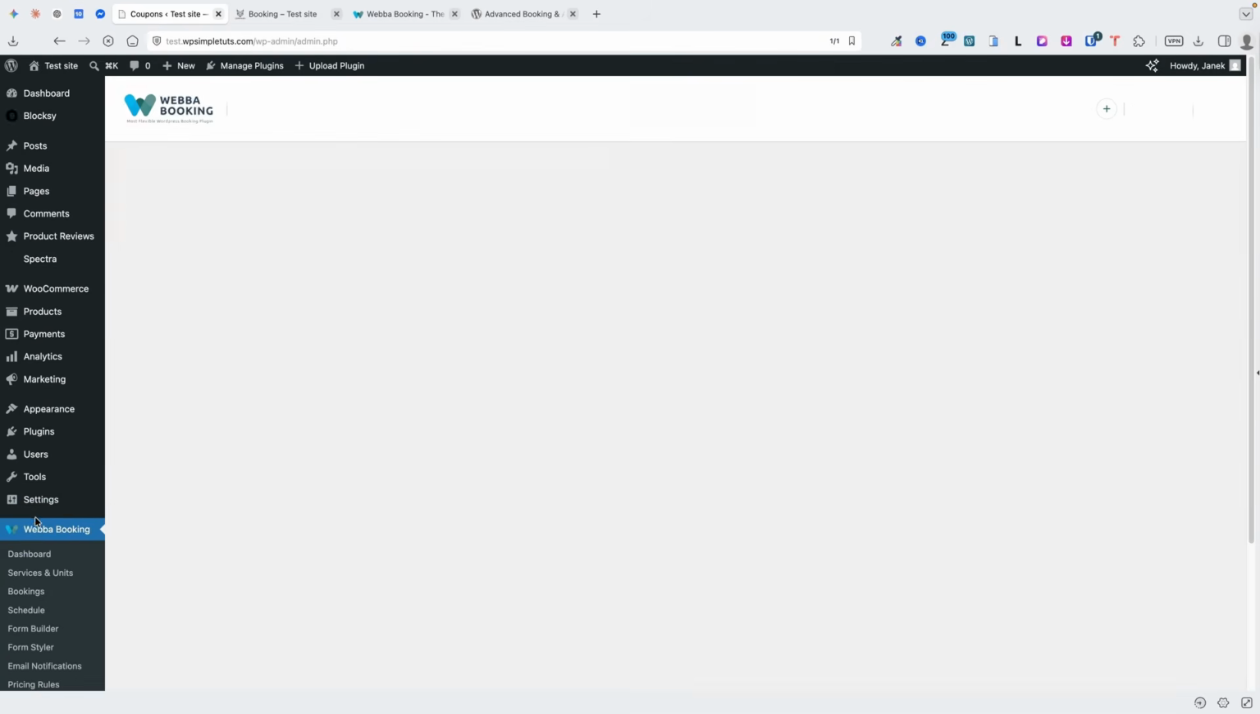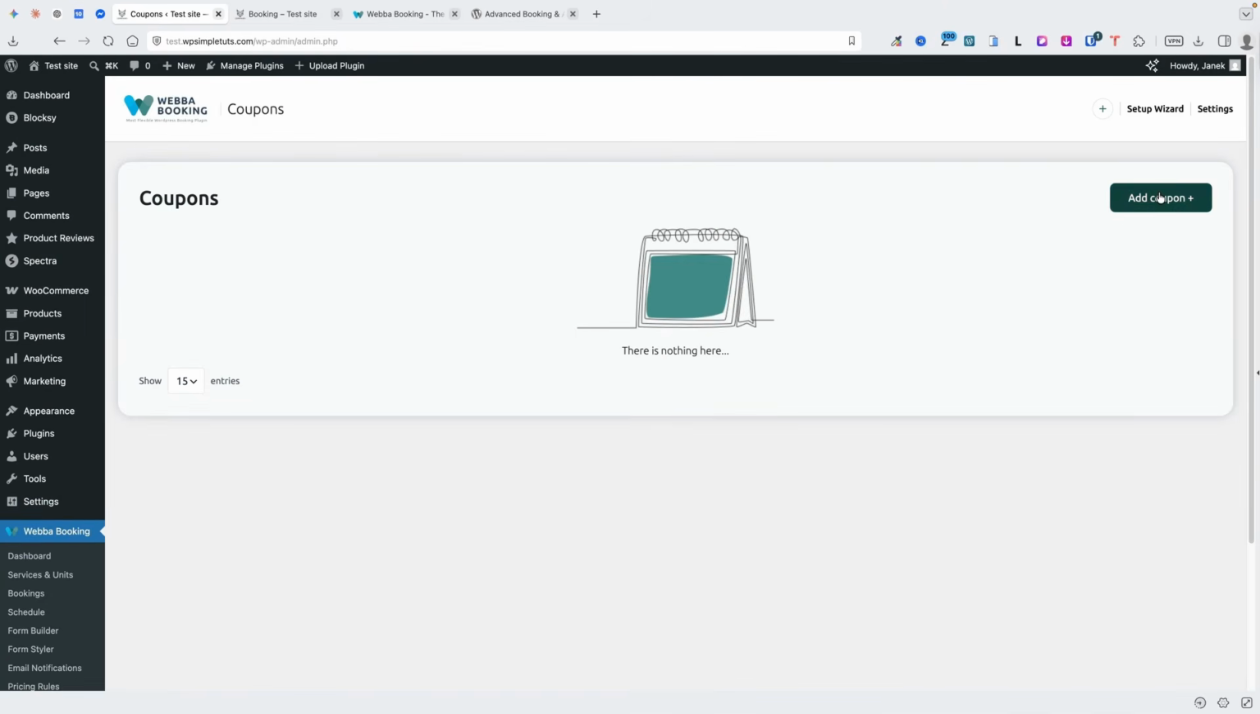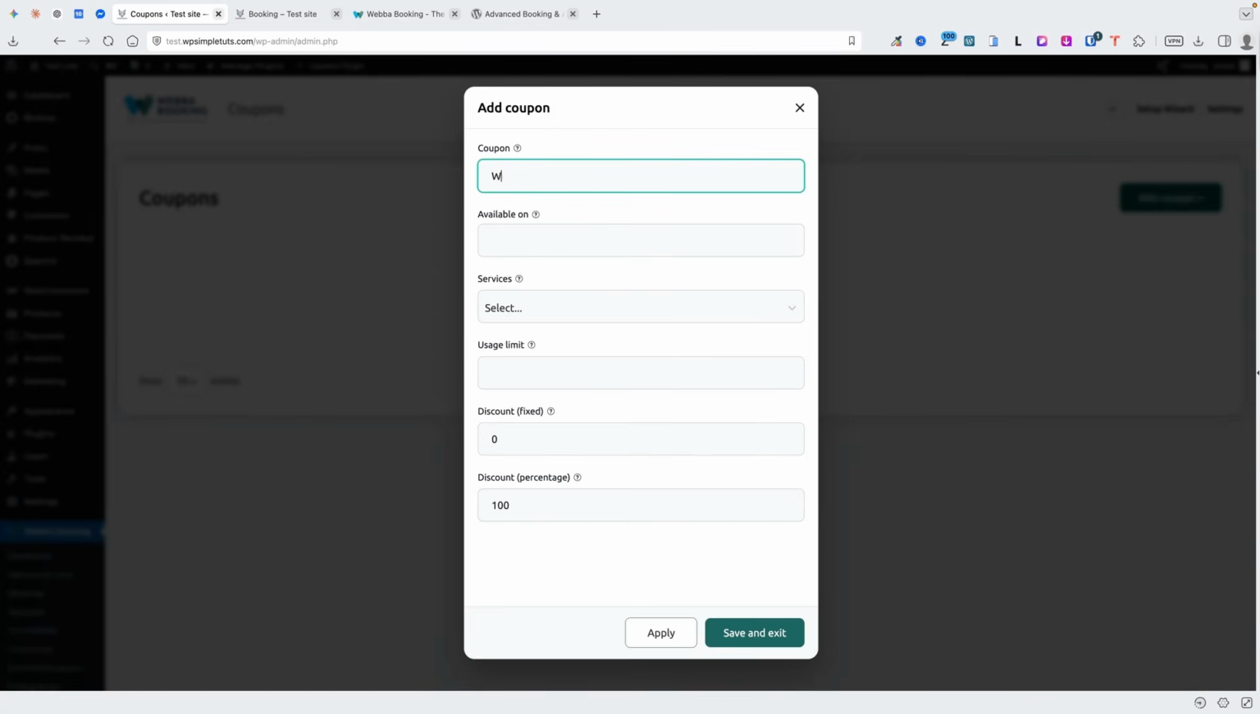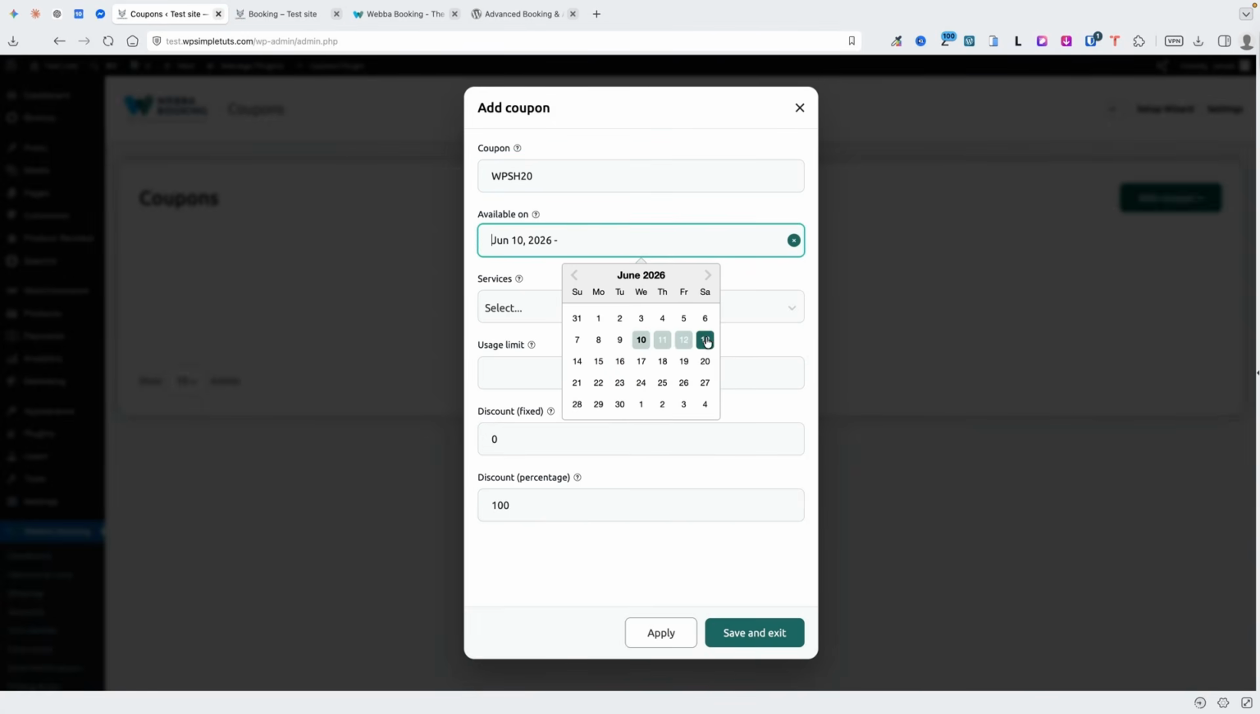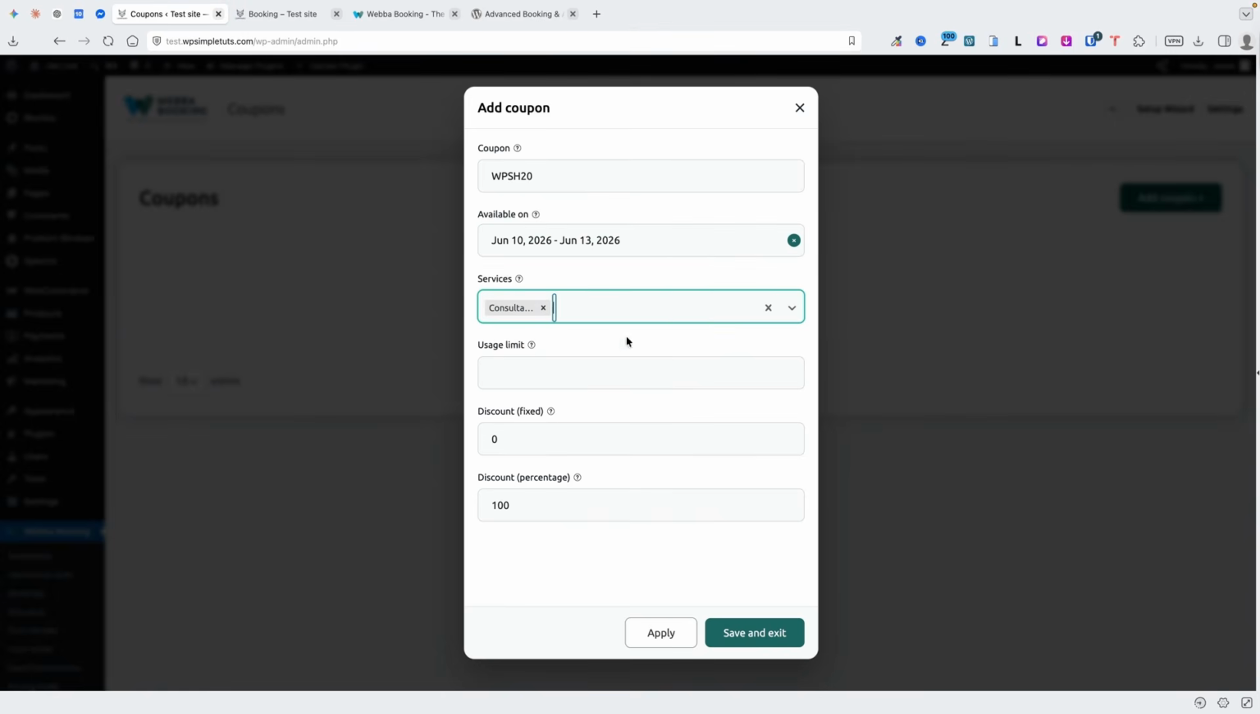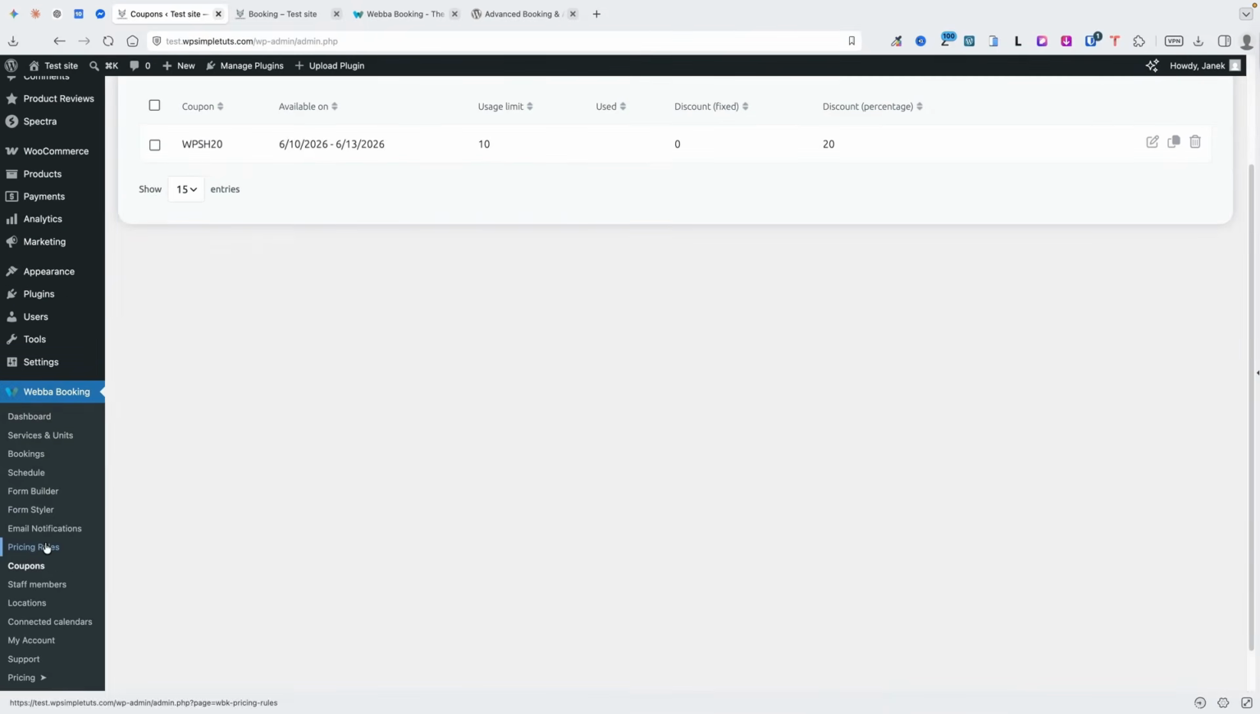If you want to create coupons for your booking form, then add a coupon, give it a coupon title. For example, this one will be available from here to here. For this service, usage limit is 10, discount percentage is 20%, save and exit, and there's my coupon. Pricing rules, later I'm going to show you what these are. At the moment I'm going to skip those.